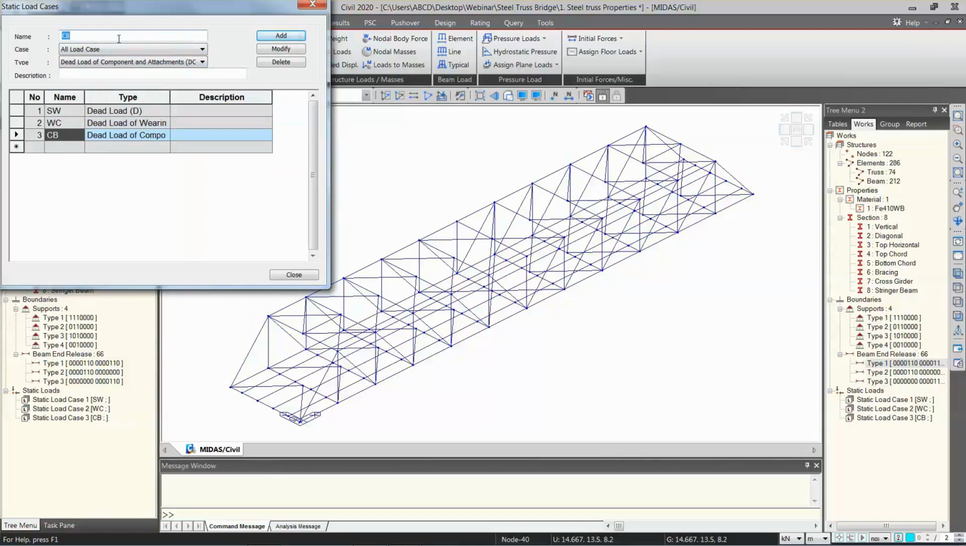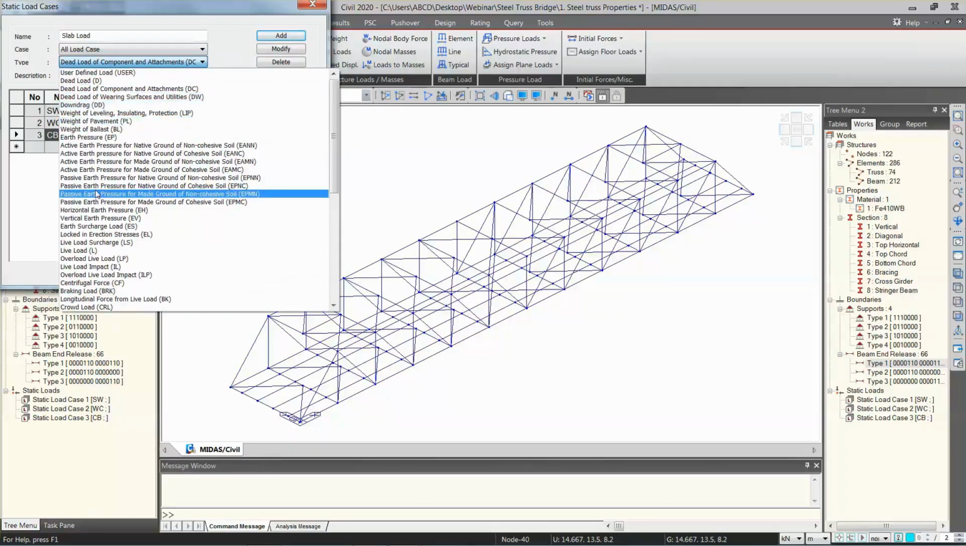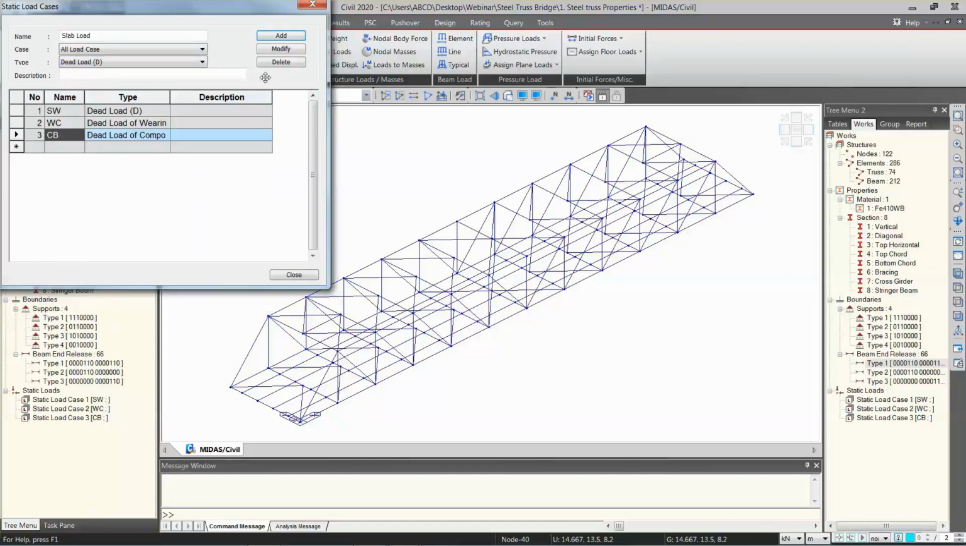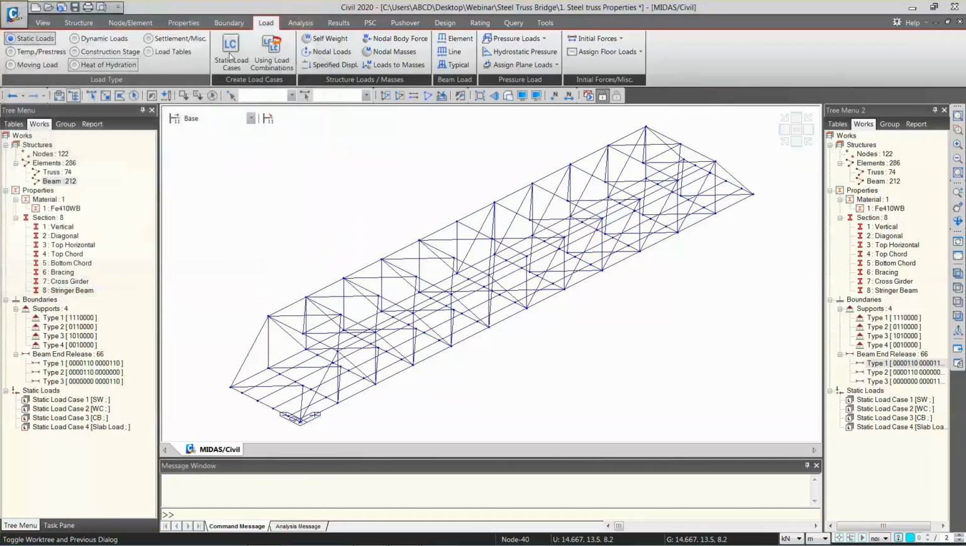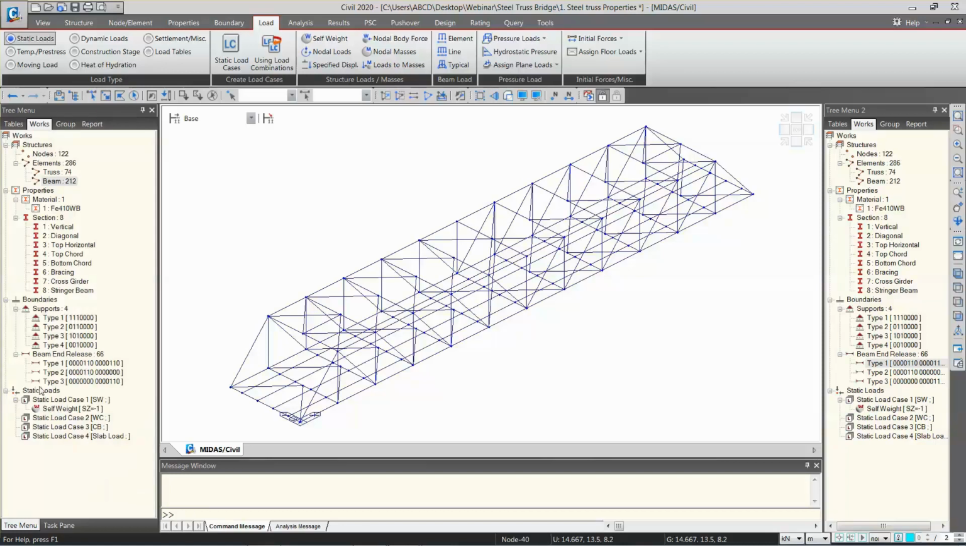And then the slab load. The type, I'm keeping it as, let's say, the dead load only, and add. So now let's start with the self weight. It is easy to assign the self weight and you are quite aware of it. So I will go to self weight, give z as -1, click on add and close. Self weight is assigned.